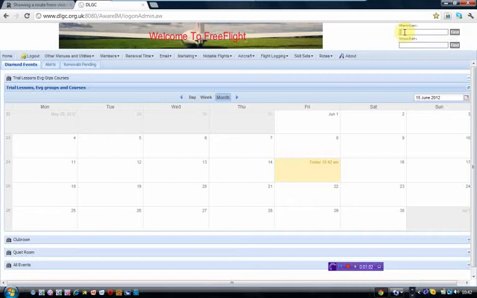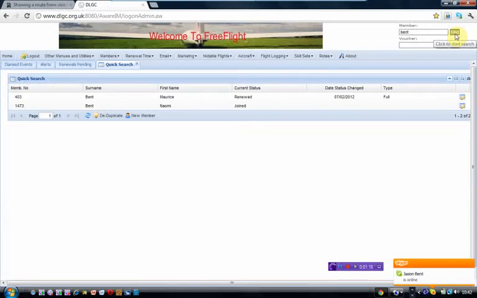But let's suppose that I've just found a membership application form lying around the desk. I've no idea whether it's been entered into the system, so I'm just going to type in a surname, click on the find button, and it'll very quickly find any members with the surname of Bent. And you can see we have two here. We have a Morris and a Naomi.